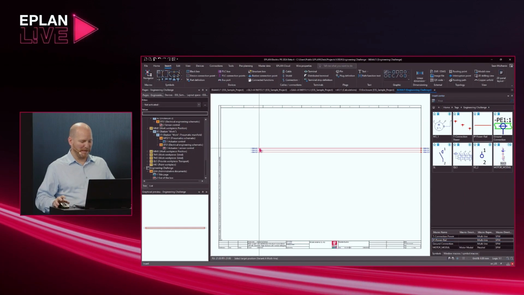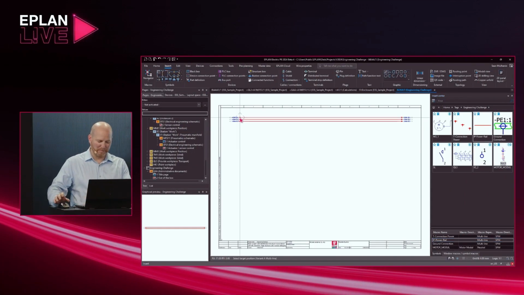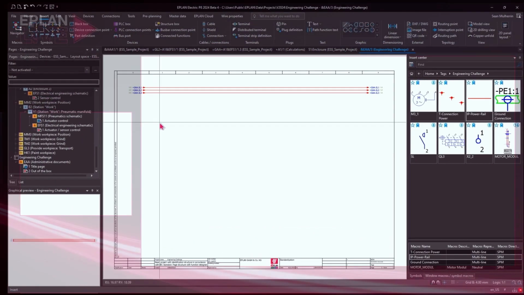Okay. So let's start with a power rail. No matter what, I need my power to come into my page. Now, instead of placing symbols, I'm going to place a macro. What's a macro?